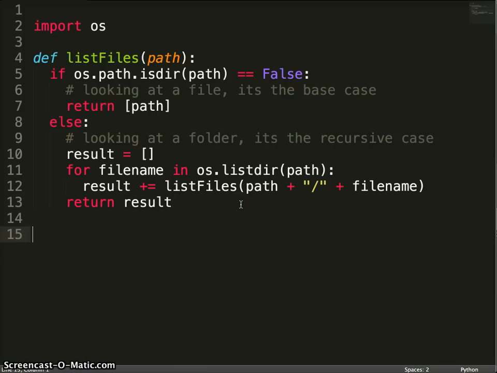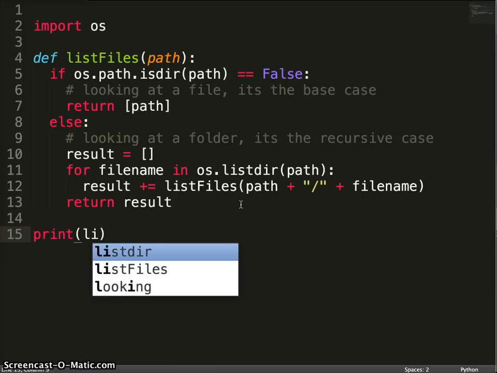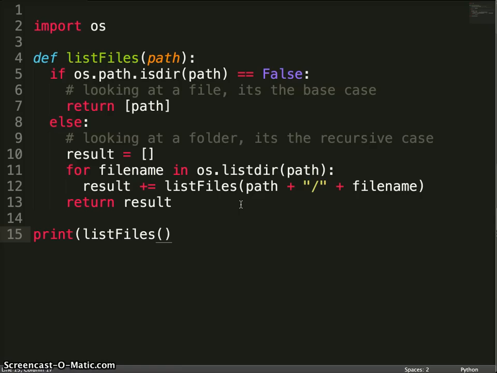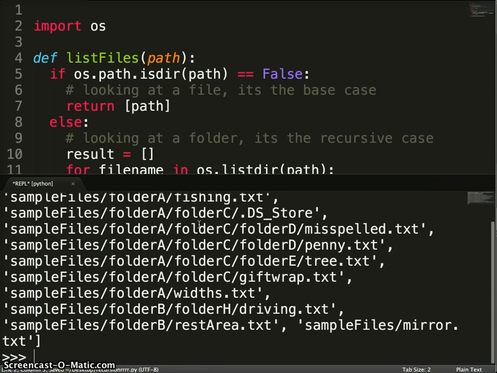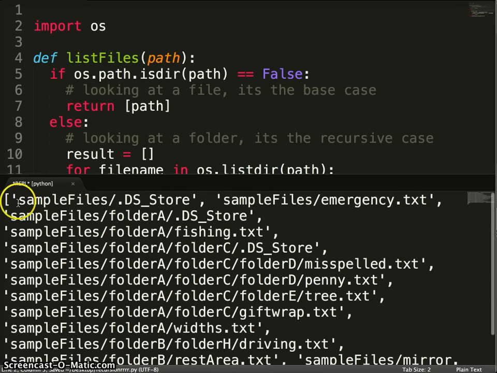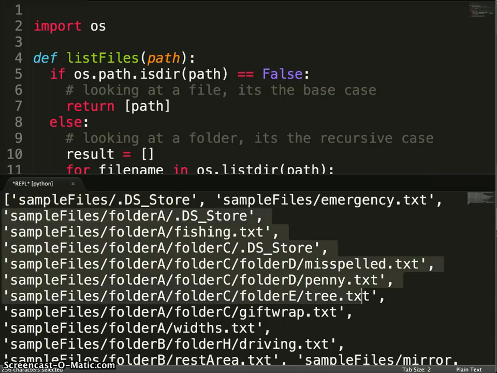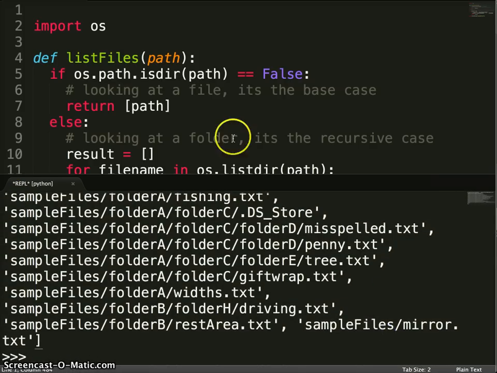So let's see if this works. Print out list files of sample files. And just as expected, it gave me a list containing a bunch of different path names and basically all the different files inside of sample files.